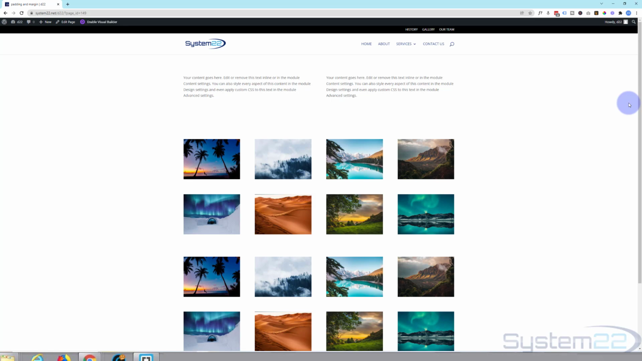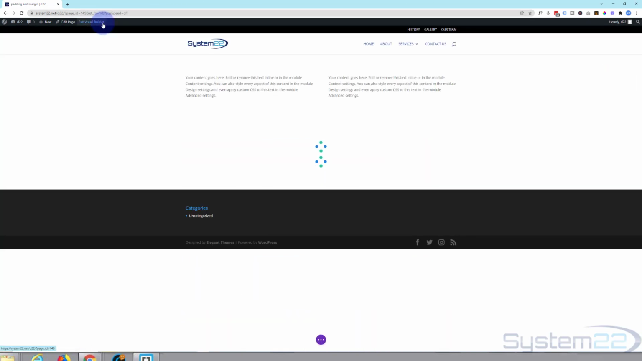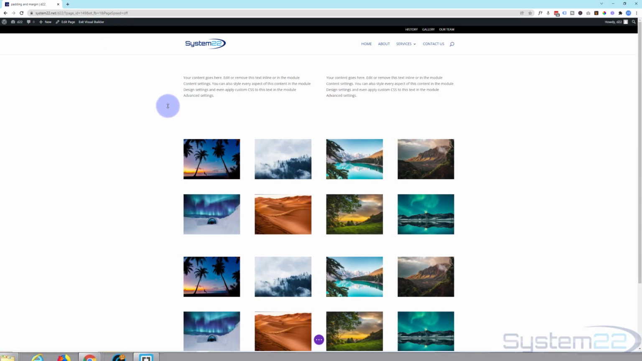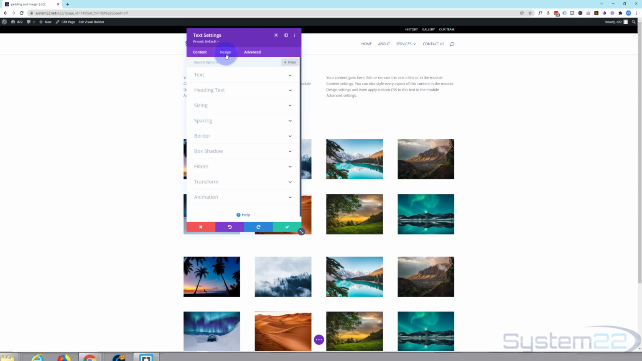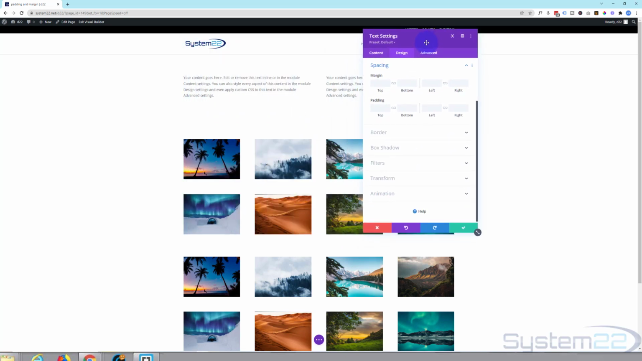We're going to talk about using a bit of padding. So let's enable the visual builder. I've got two text modules up here, one on the left, one on the right. To get into a module, you want to go into the dark tab, the little cog right there. That'll take you to the content tab. Spacing is over in the design tab, so let's click on that, go down to spacing, and here you're going to find margin and padding. We're going to be using a bit of padding today.